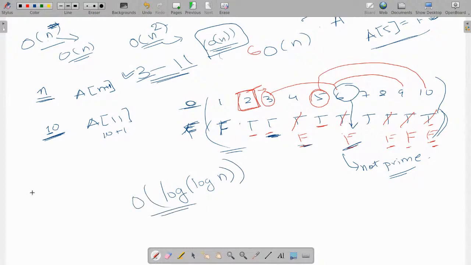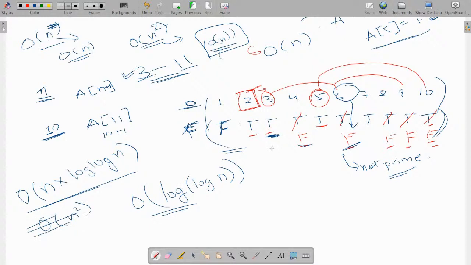And to create this sieve, the complexity will be log n, which is very low. So the entire complexity of checking numbers in a range comes out to be O(n log n), which is much lower than O(n²). This is the beauty of the Sieve of Eratosthenes. Any doubt till here?